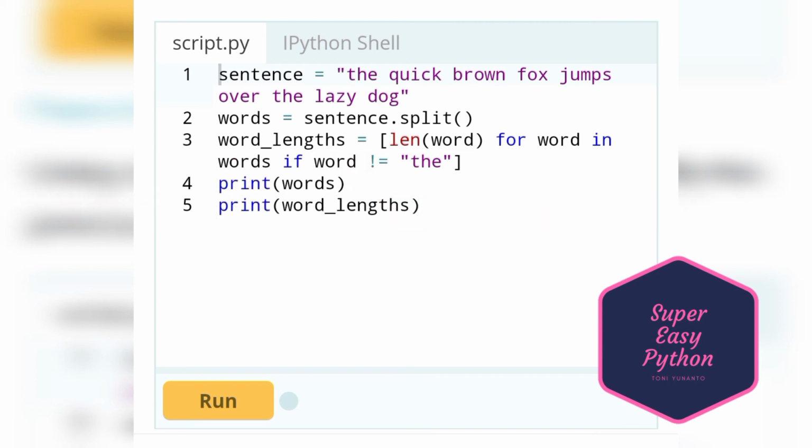List comprehensions is a very powerful tool which creates a new list based on another list in a single readable line. For example, let's say we need to create a list of integers which specify the length of each word in a certain sentence, but only if the word is not the word "the".